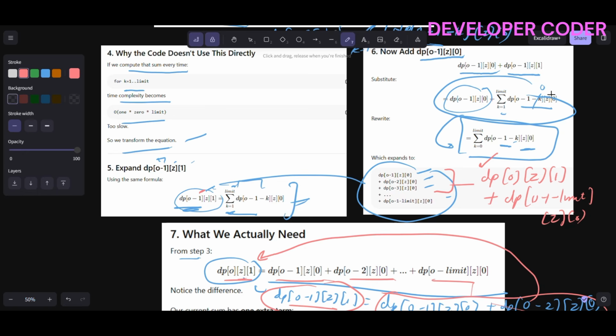So this is nothing but the right hand side part. In both the sides what we did, we added this now, dp of o minus 1, z, 0. So now this is your LHS part and this is your RHS part. The RHS part I simply grab it like this. So now you can further optimize it. This is what we need actually in the end.